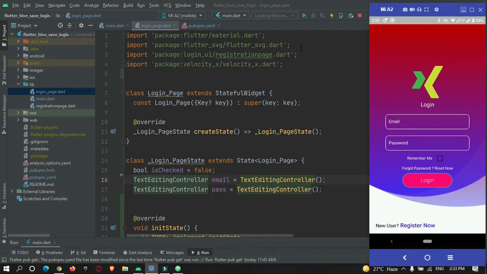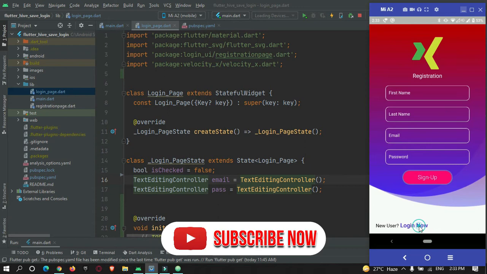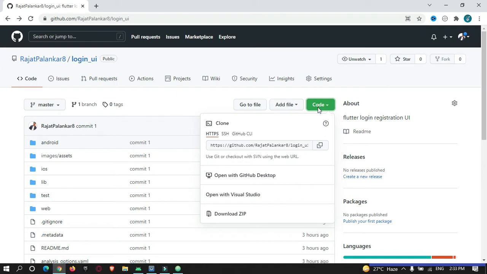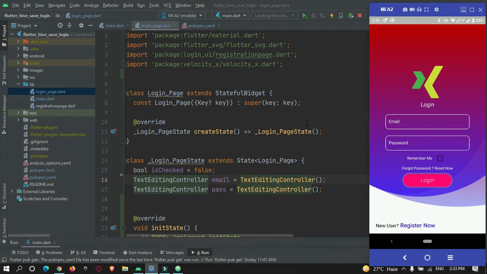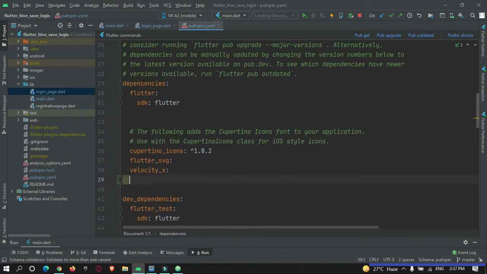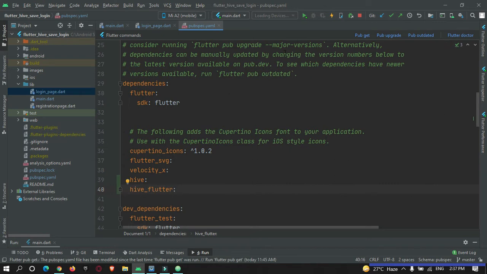So let's begin. Now we are in our Android Studio and I have created a Flutter project here with a login page and a registration page. You can get this UI design from my GitHub repository. I have pushed this code there, so you can clone this project on your computer and start working with Hive database with me. First of all you need to add a Hive dependency. Go to the pubspec.yaml file and under the dependency section add the Hive dependency and the Hive Flutter dependency. Just add them and hit the pub get button.